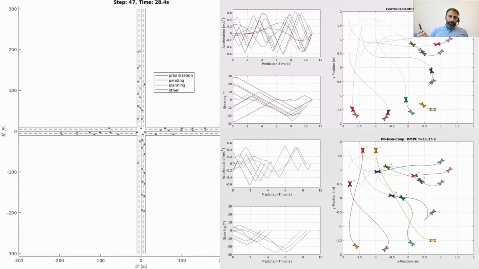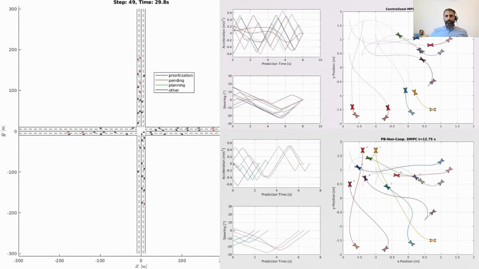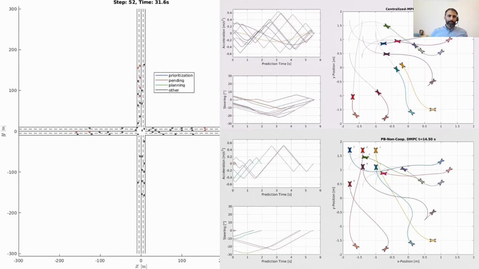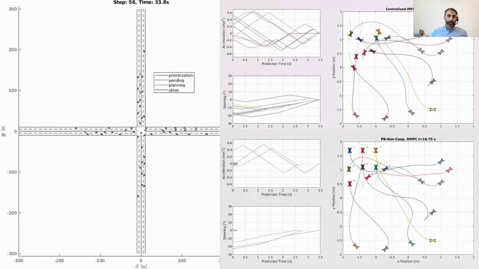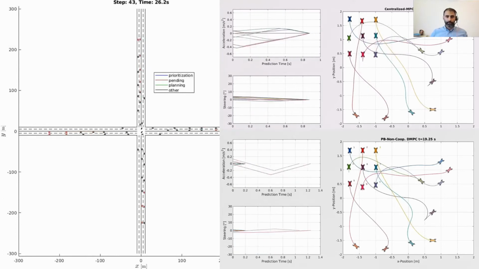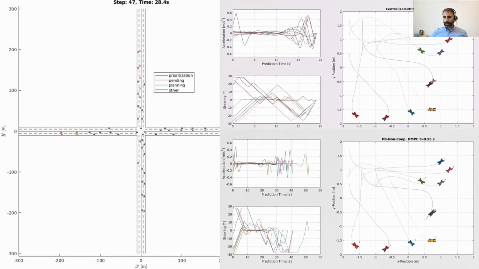So the 2 methods on the right are centralized and distributed computations, which you will learn in this class.